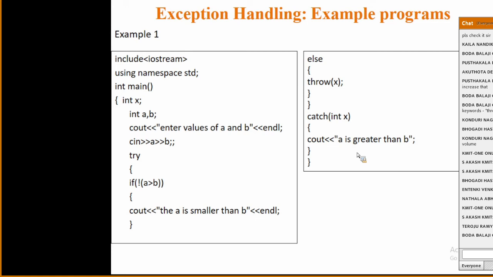See here in this program, in the try block, the exception occurs in the else block only. So what will be the output for this one?